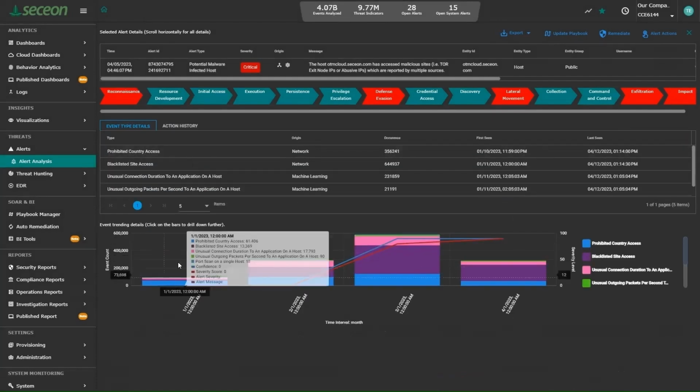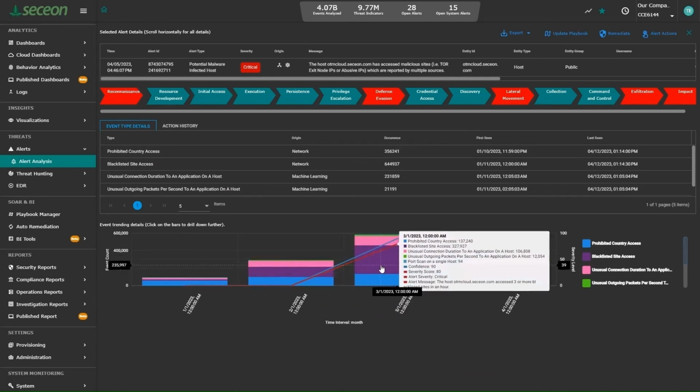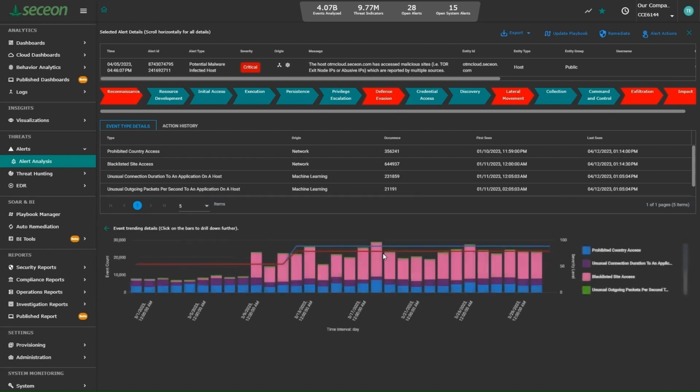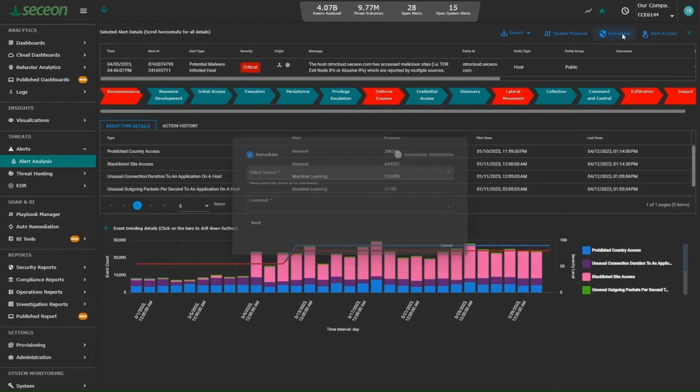Let's go back and see the graphical representation of a host over time. We can see activities such as access to blacklisted sites and other suspicious activities. If you decide that action is necessary, you can click the Remediate button, select the device, and apply the necessary rules to block access to blacklisted sites or other corrective actions.